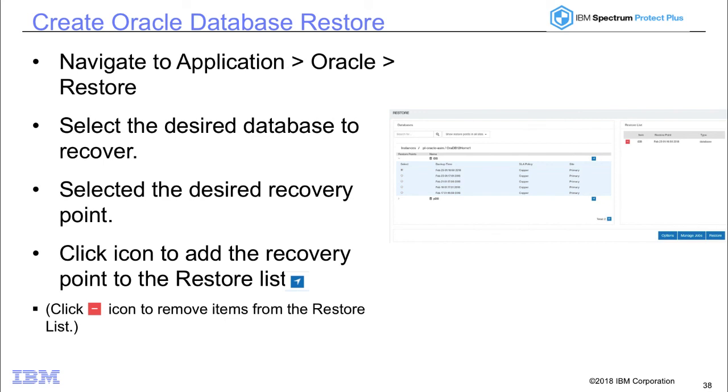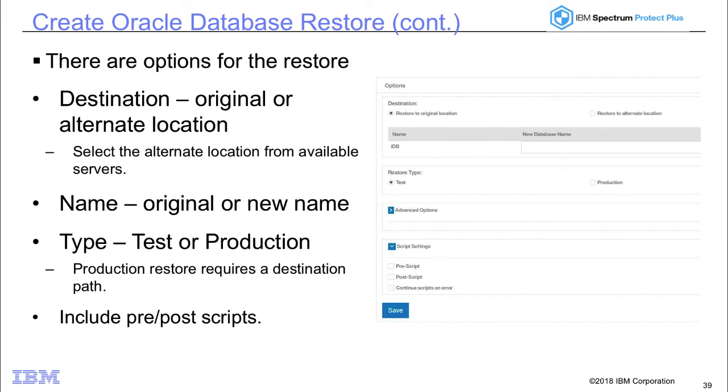Creating an Oracle database restore in Spectrum Protect Plus, again, is very simple. You navigate to Application, Oracle Restore. You're going to pick your database and you're going to pick the recovery point and just move it over to the right-hand side.